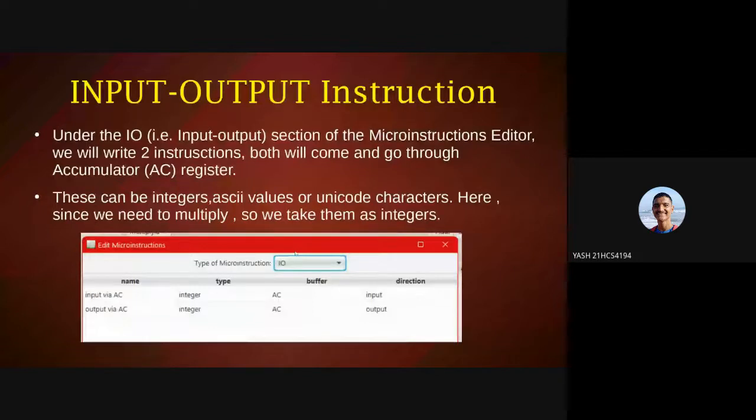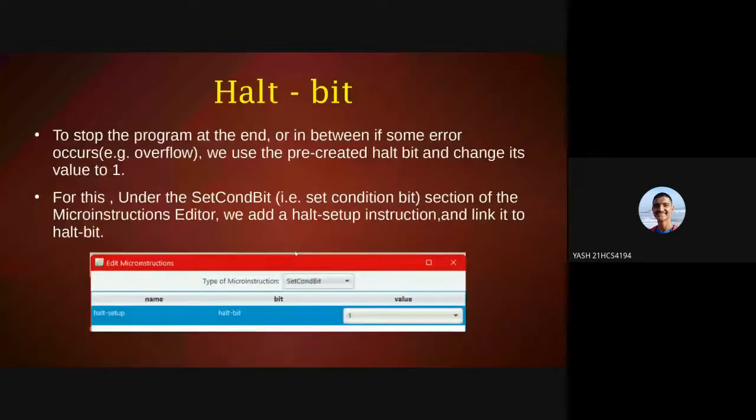Now here we also need to set a condition bit. The halt bit that we created, we will use it now to stop the execution of code whenever required. So we set up the halt bit command, set its value to 1 and link it to the halt bit. Whenever we change the value of the halt bit to 1, our program will automatically stop executing.